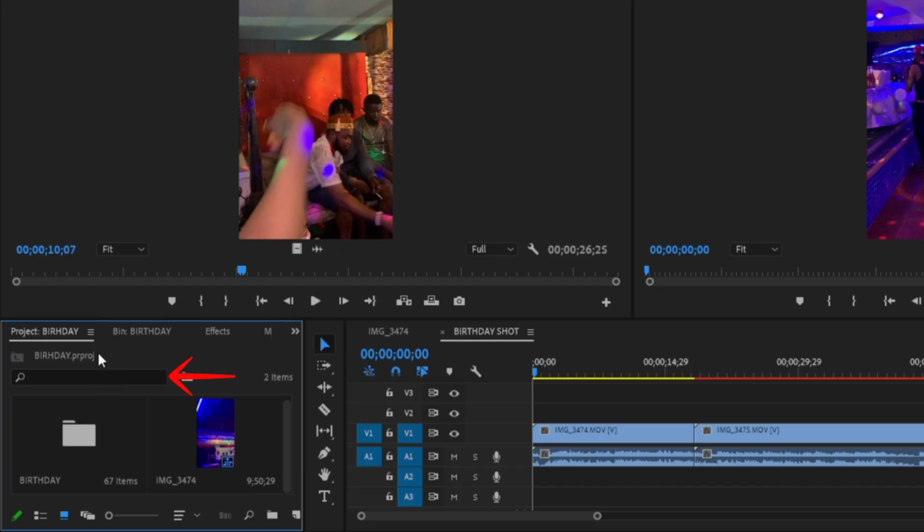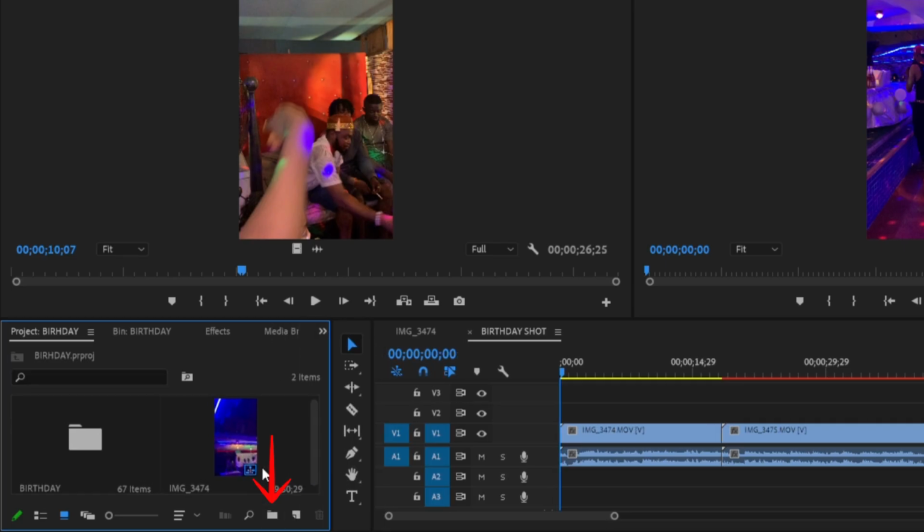You can also use this to search for a file. You type the name of the file on the keyboard that you want to use. So here I have a folder that I named birthday. If I want to create another folder, I'll press on this box button. This one also has its own function, but we'll explain that later. So that is the project panel.